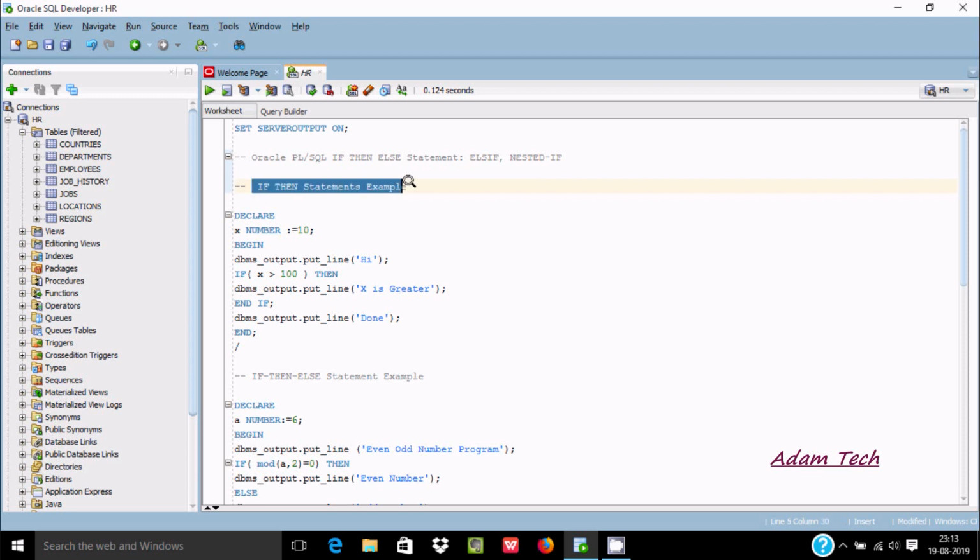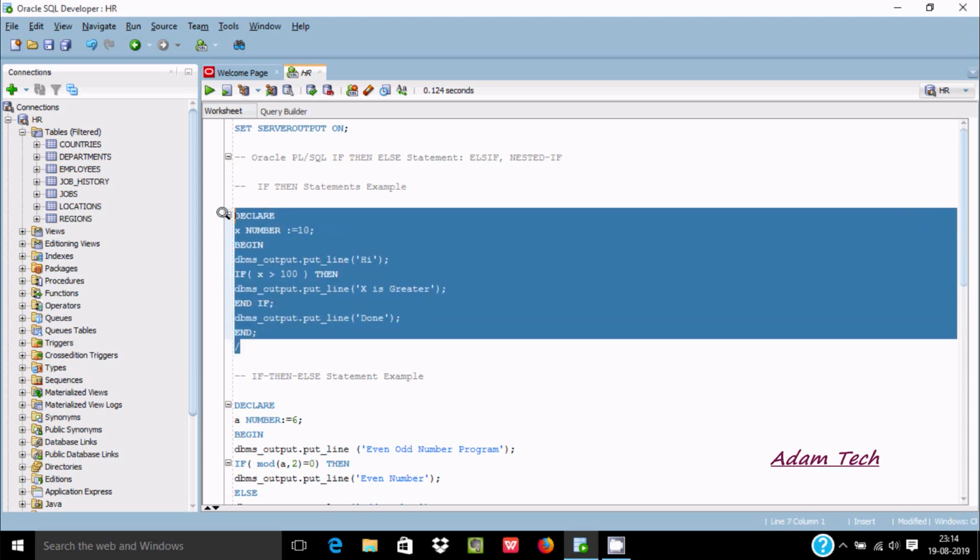First is the IF THEN ELSE statement. Declare x of number type with the value 10. So x is a variable and we assign it the value 10. Now BEGIN, and DBMS_OUTPUT.PUT_LINE, whatever is in single quotes is printed to the output screen, and IF x greater than 100. 10 greater than 100 is false, so this part will not execute. After that, END IF, and then DBMS_OUTPUT.PUT_LINE that displays 'done'. Now execute this query.